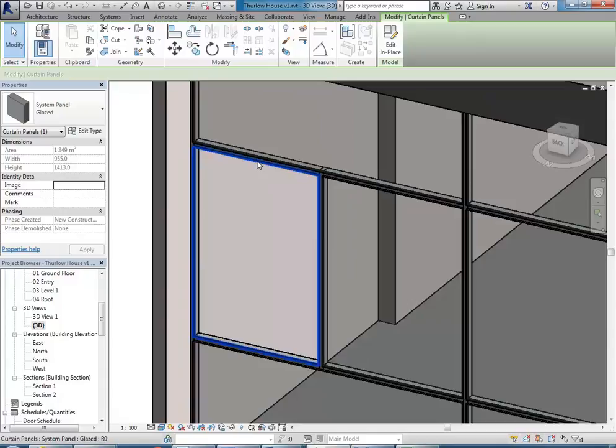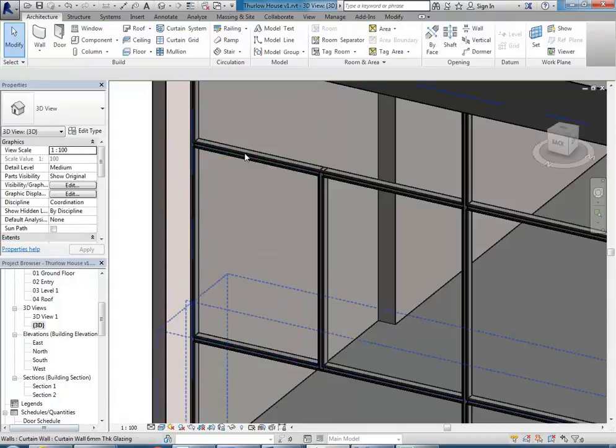Yep, just one glass panel. No, it should be a line going around the edge of the panel, and it'll tell you system panel glazed is the name that'll come up. So if you keep an eye on the bottom left corner, sometimes it's hard to see on the screen, but you'll definitely see down in the bottom left. See how mine says curtain panel, system panel glazed R0 down in the bottom left.